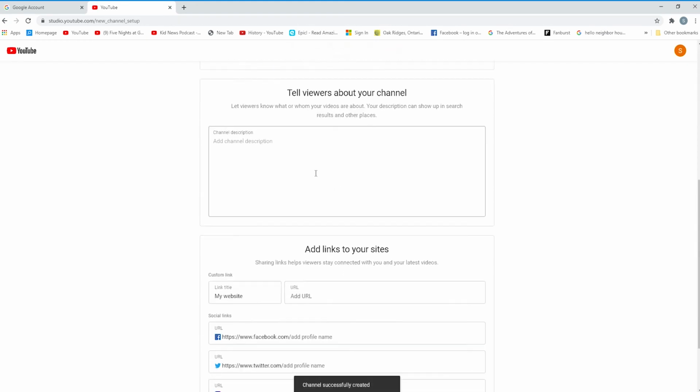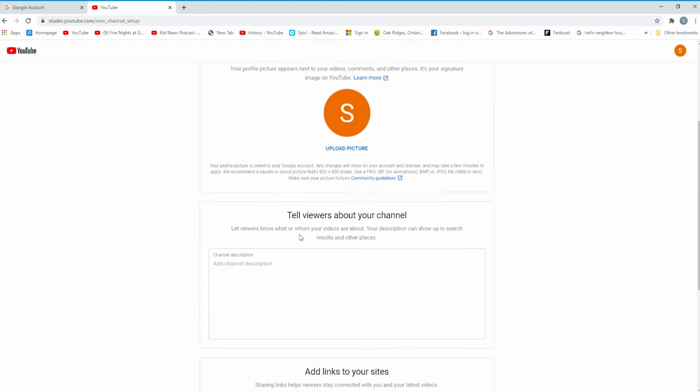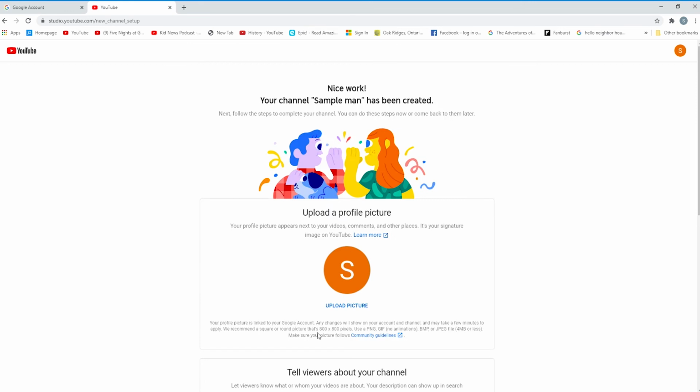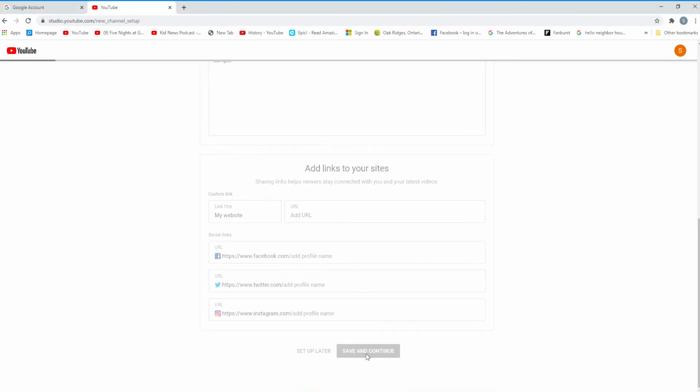And then you can choose, and then you can change your picture. I'm just gonna do sample. And then if you have a picture you'd like to use, you can press upload, and then you just go through your things. Then you go save and continue.